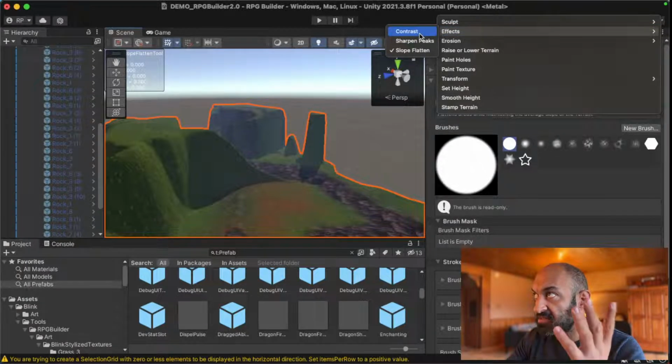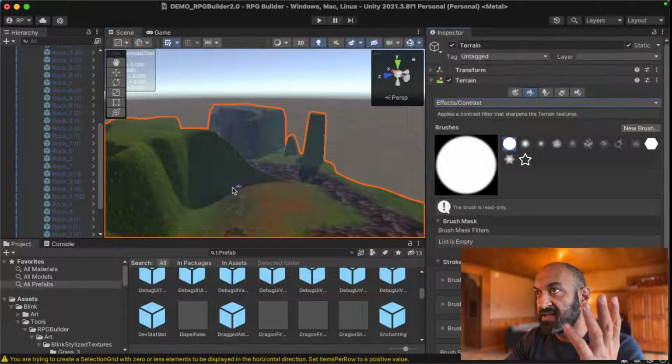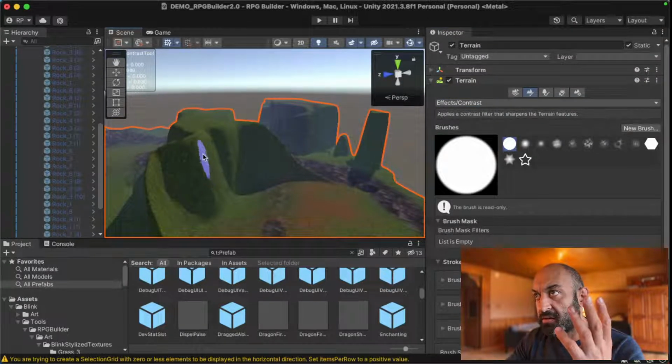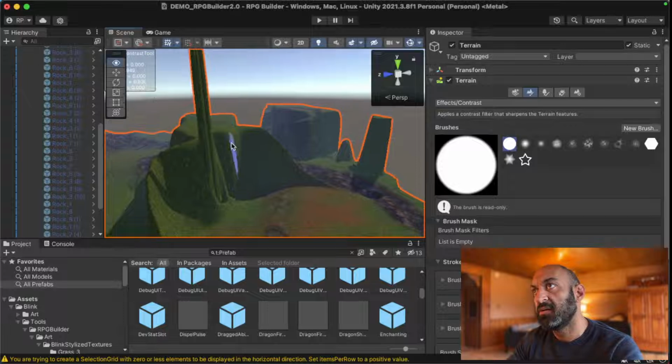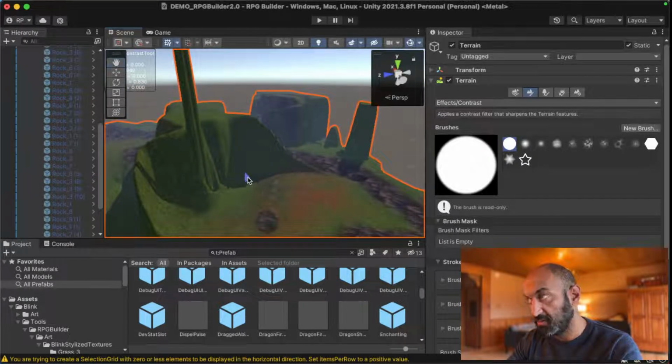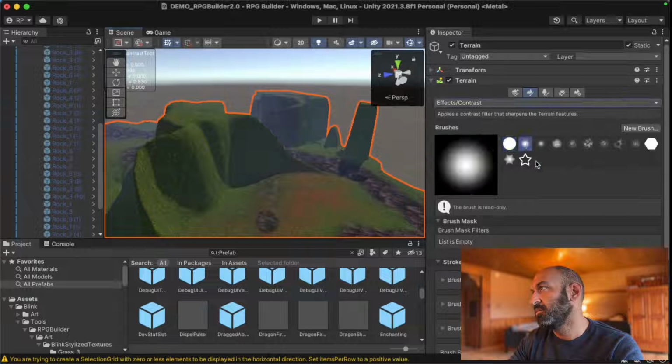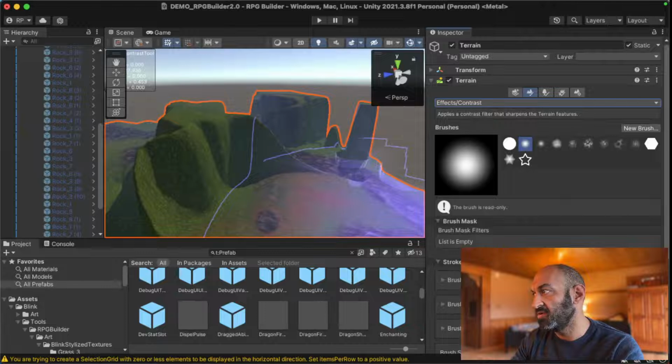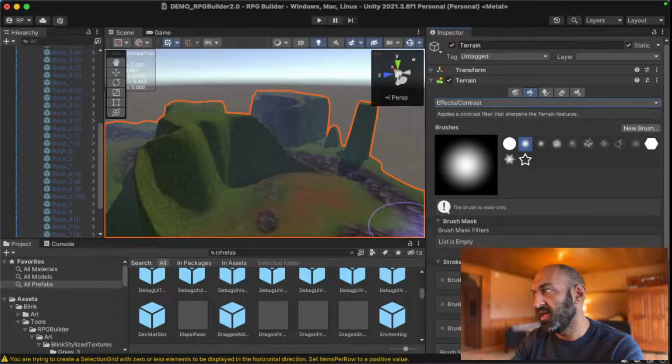We didn't look at these things. Let's see what effects contrast does for us here. Oh my. Why? What? Applies a contrast filter that sharpens the features. That's a vague description. Let's lower the strength and increase the size. Ooh, not that much. Not that much.